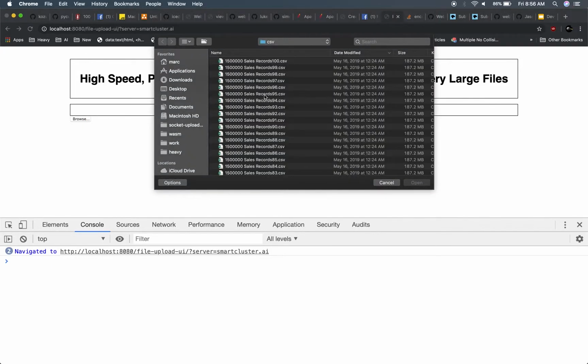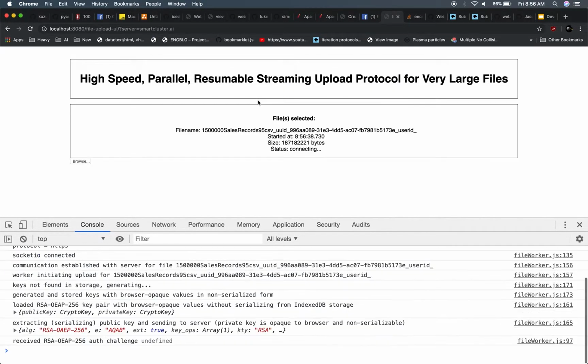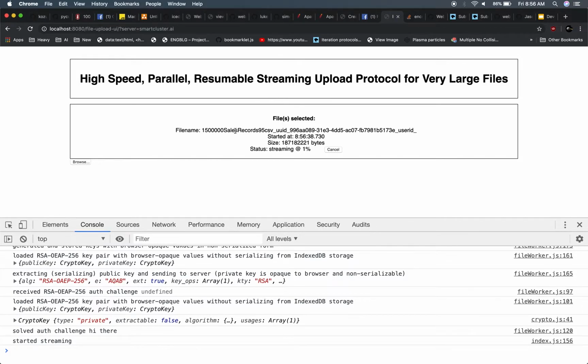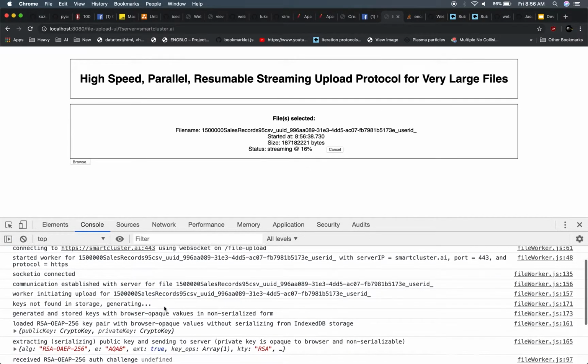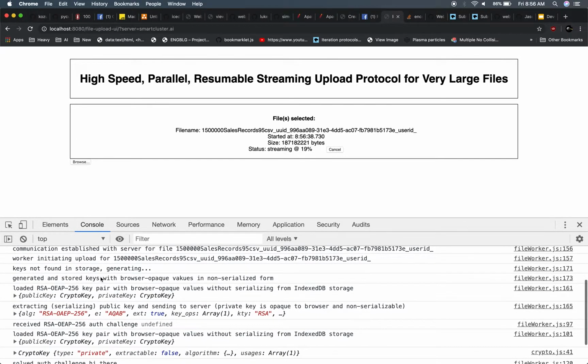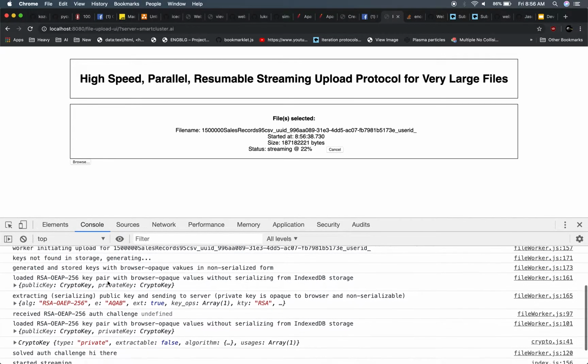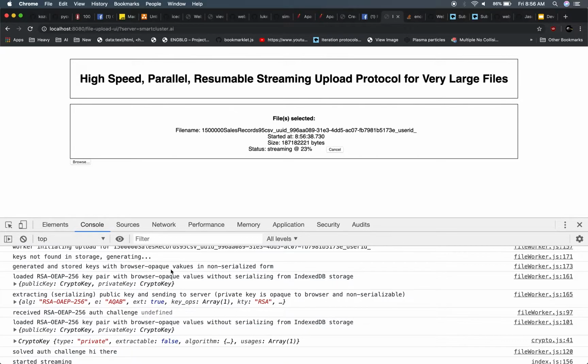I'm uploading a file. I could upload 2 or 10 like we did in the previous demo. And this is over a very low speed network. So anyways, let's see what happened here. So keys were not found. Generating keys with browser opaque values in non-serialized form. Loaded the key pair.